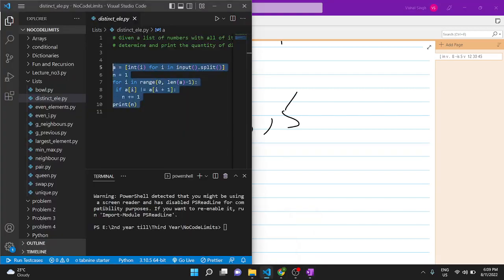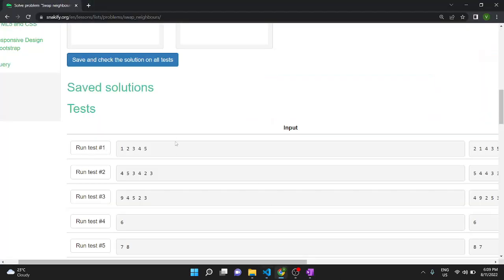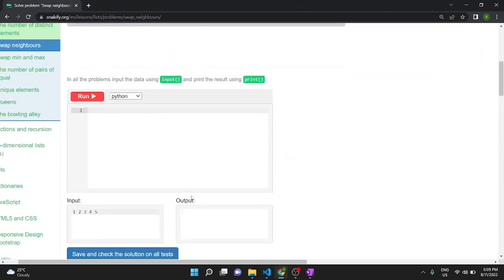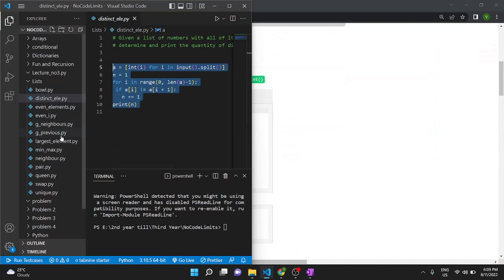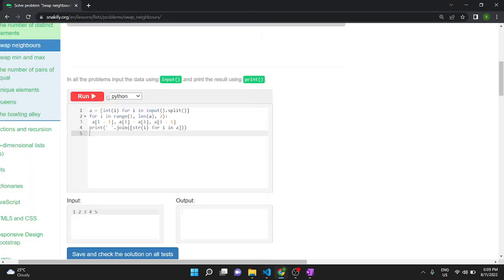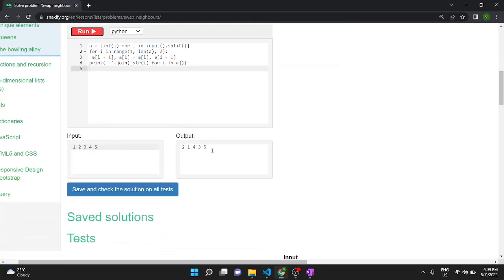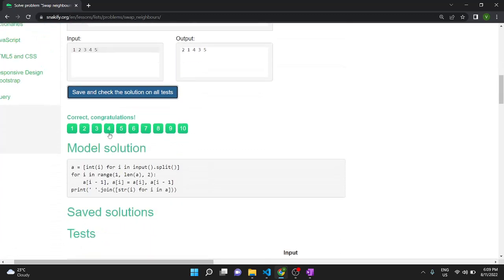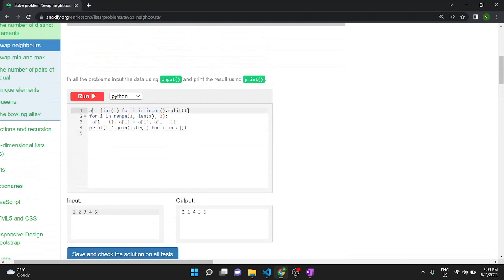Let's copy the code from VS Code and paste it on Snakify. This problem statement is about swap neighbors. So I would copy its code and run this. We are getting the correct output, and let's check our solution for all the test cases. It is working fine. So here, we are firstly taking input from the user using the split method, as I have told you from the first problem statement.